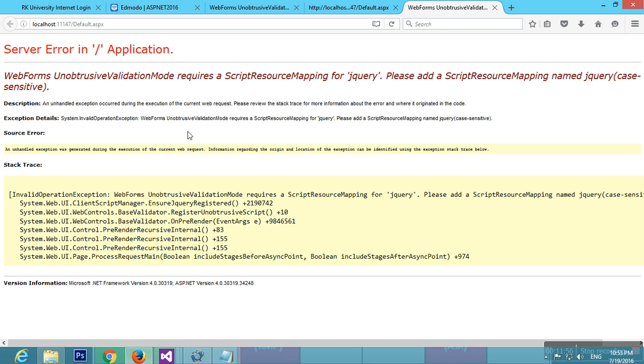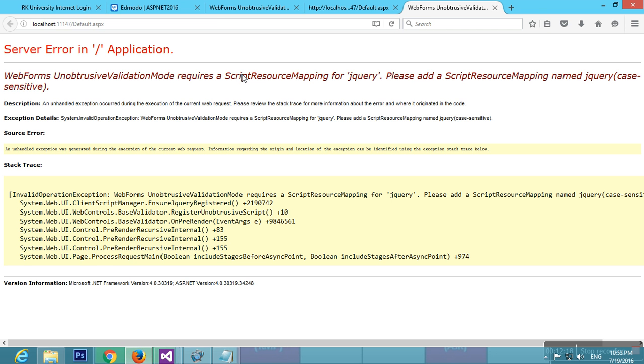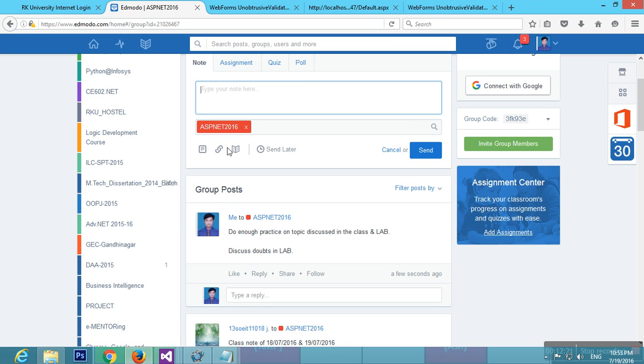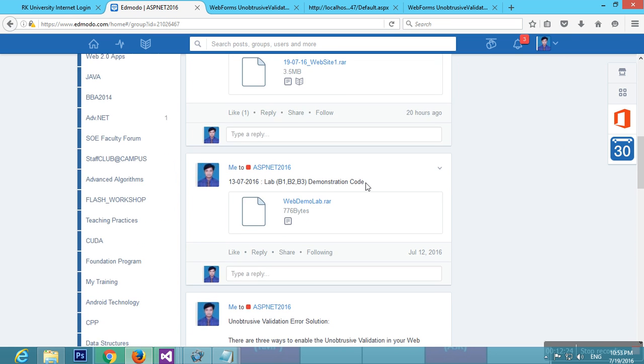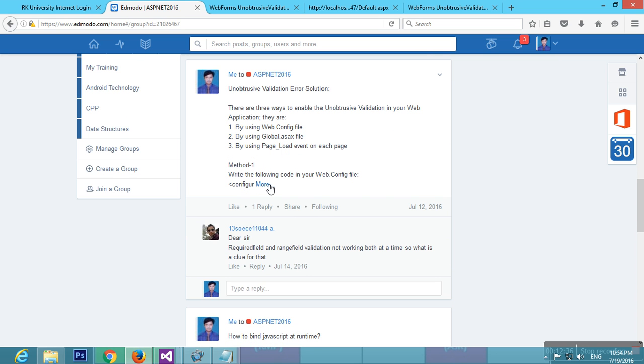See, in one of the classes we discussed, the unobtrusive validation mode means that in Visual Studio 2012 and onwards there is a default setting, and to override this, I already posted in Edmodo how to resolve this error. So it is already open here, so we'll go through the post and do the solution. Sir has already posted how to resolve this. There are three ways. I'll go with the first way, that is using the web.config file.